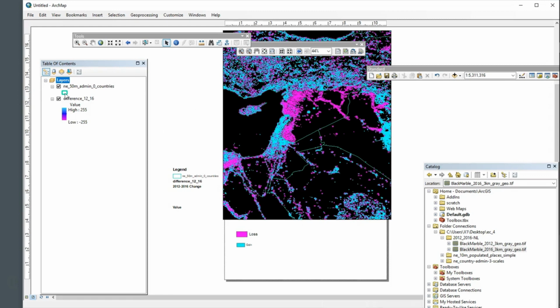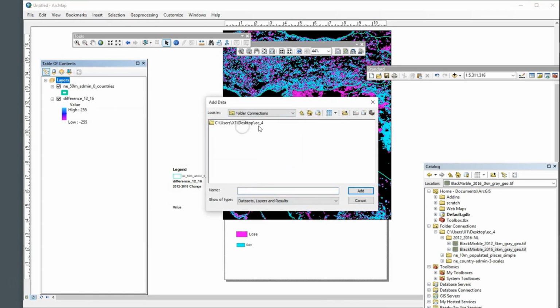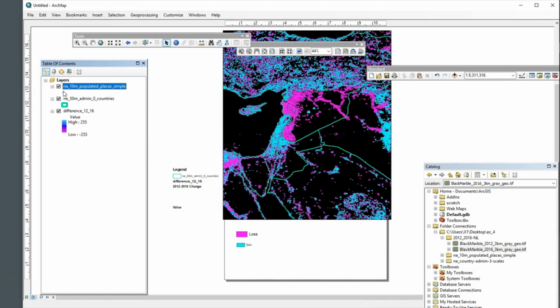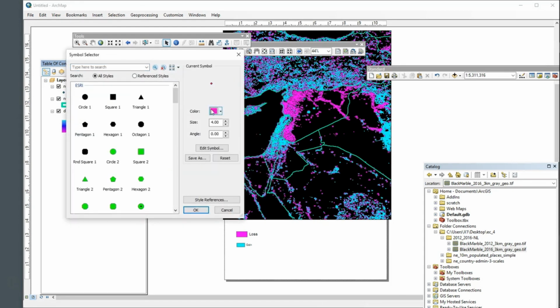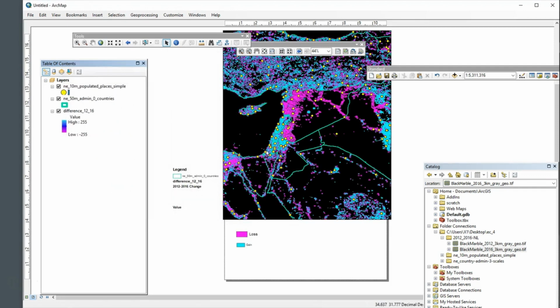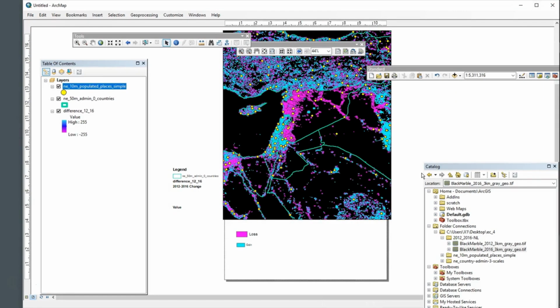It might be nice to have the natural earth boundary here, the country boundary. Also, if you add data and go to folder connections, populated places, okay, that's going to give you your capitals. So you can make this transparent if you wanted to. Let's make it a color right now. Let's make it a yellow. So if you wanted to zoom in a little bit further and actually have names of locations, if we go into the attribute table here, we can see all the names of the capitals. So there's a lot of labeling opportunities here if you wanted to label the map further.